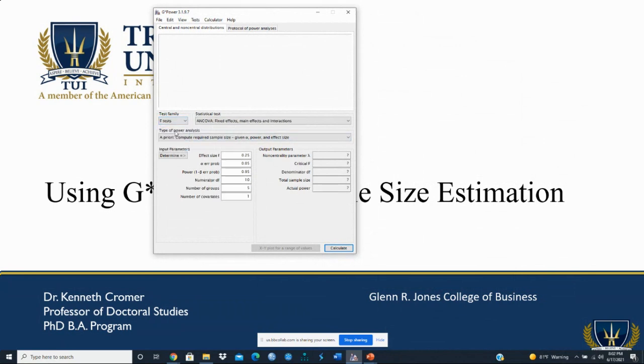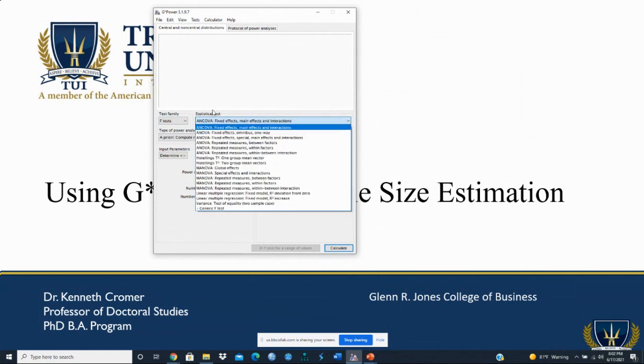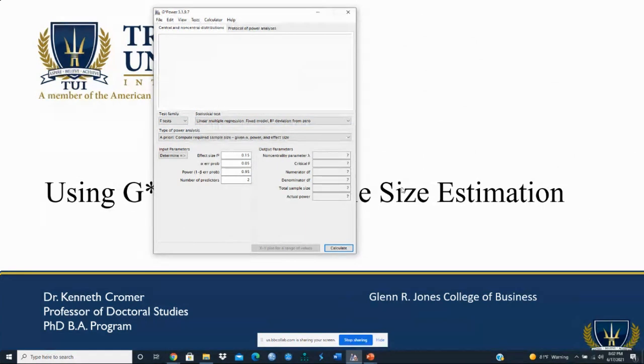What we want to go to is F-test, because in pretty much all the types of tests that we want to run, we're interested in the effect size and we're interested in knowing if we have statistical significance. So our statistical test is going to be linear multiple regression, fixed model, R-squared deviation from zero. That's true for regression, whether you use AMOS or whether you're using path analysis with Smart PLS. They're all forms of linear multiple regression, just with different mixes. And our type of power analysis, the a priori is what we wanted, which is the default.